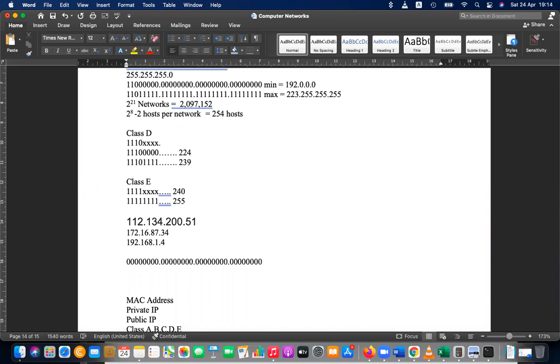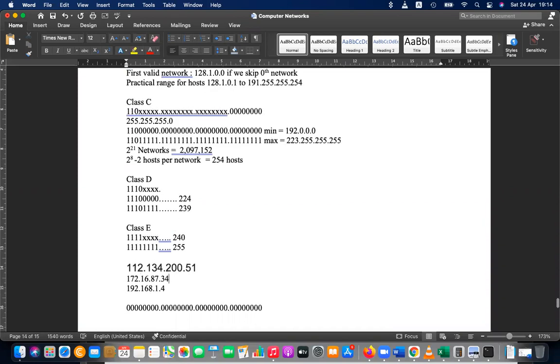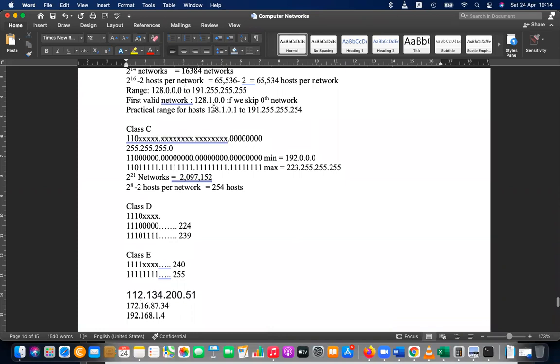It is 172. 172 means it's between 128 and 191. So it's class B. So this is class A. This is class B. And this is class C. So this is how you classify the IP addresses.